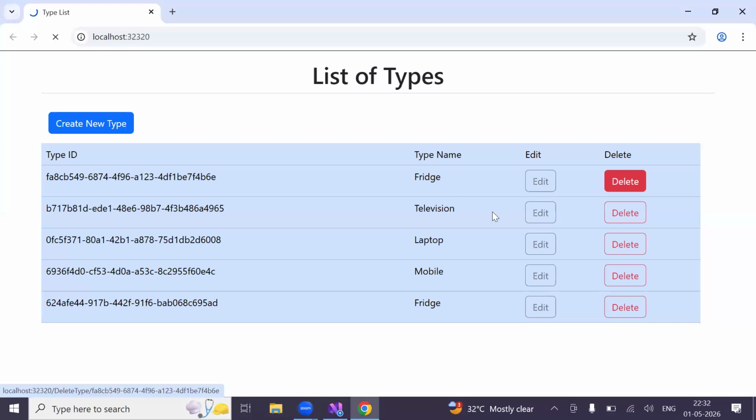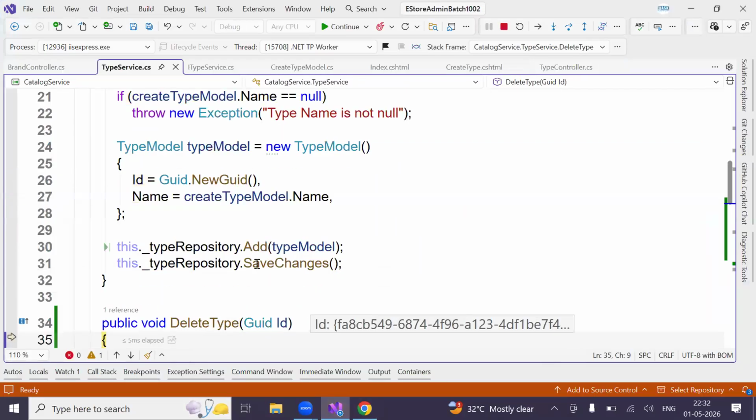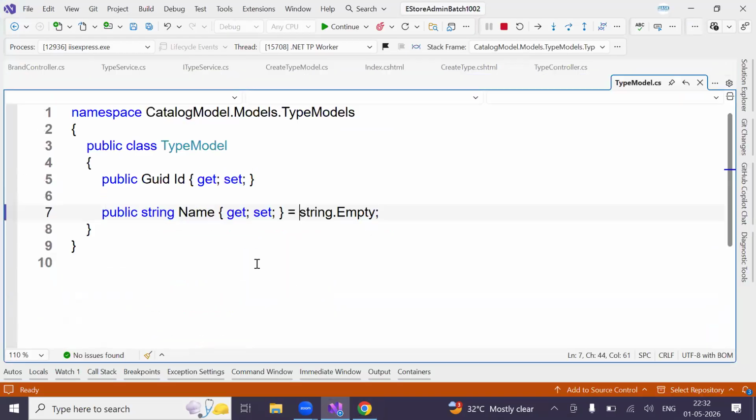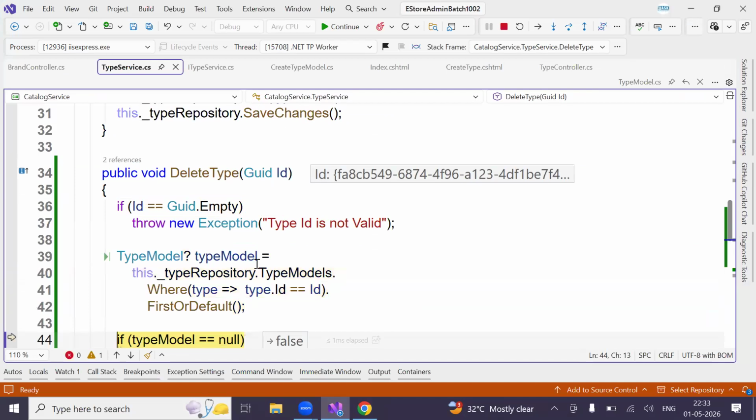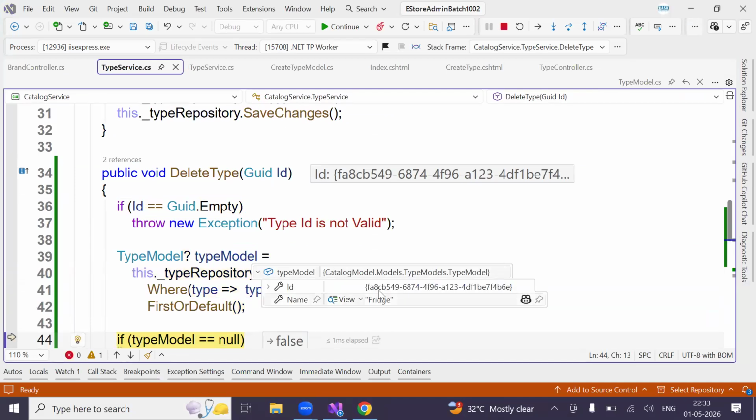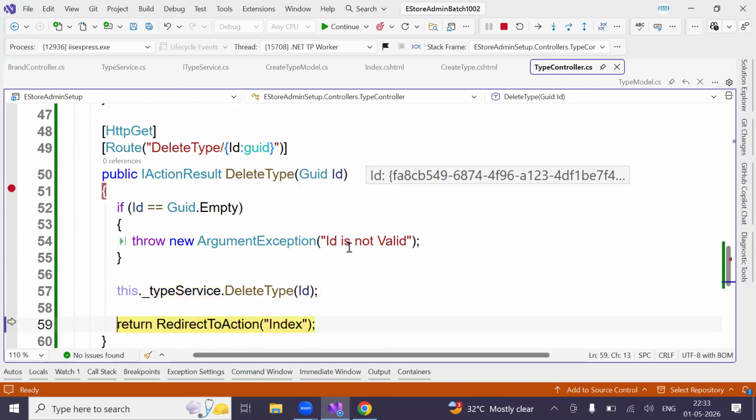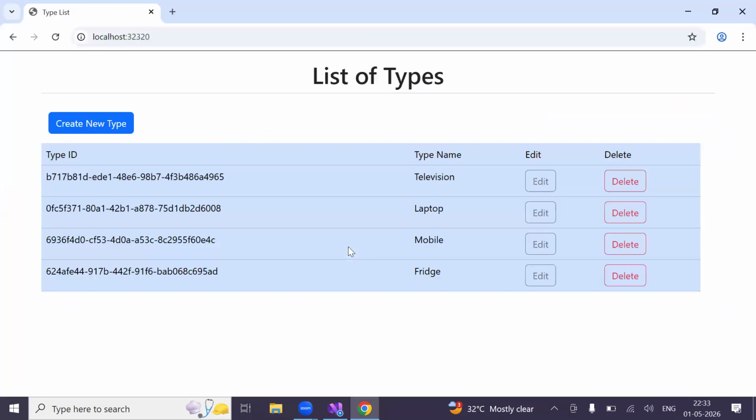When you click delete, you see here, no condition. Coming back to the delete method, you are checking a null. Now you are calling an object of type model. Now you see the type model you are receiving as a fridge. Now what you are going to do? Run repository save changes. Then redirect to action. Now see whether the type fridge is deleted or not.